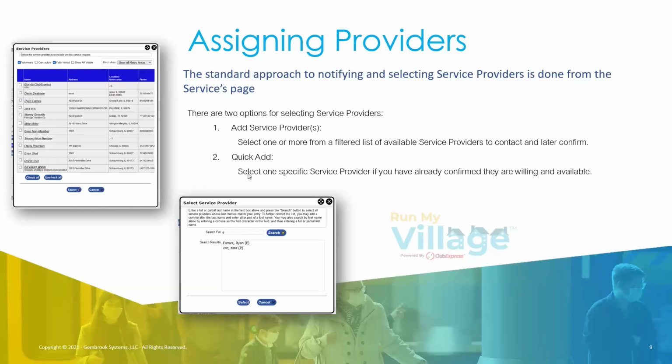Keep in mind the quick add is usually used when you've already discussed and confirmed with that service provider that they are willing and able to complete that service. So you don't want to use the quick add to add people that you're unsure of if they're going to be able to complete it. That's usually for when you've already confirmed that they will be the one selecting it.